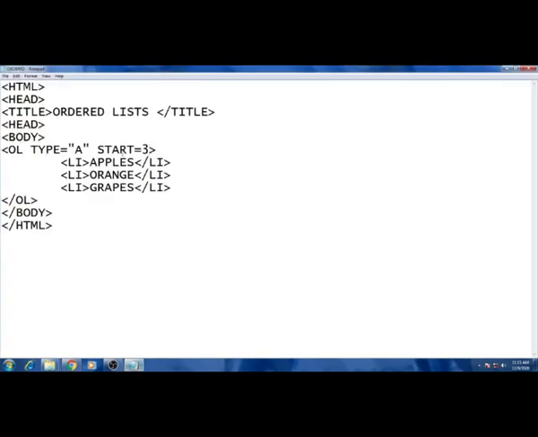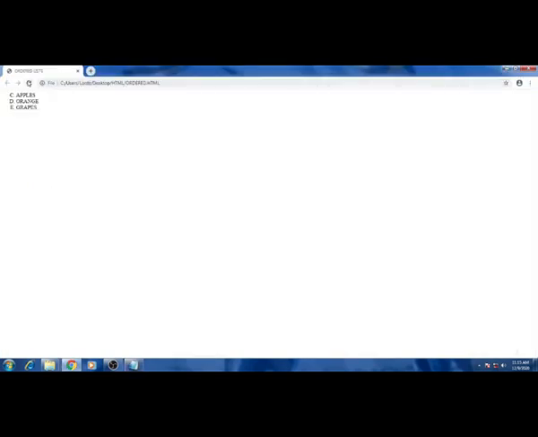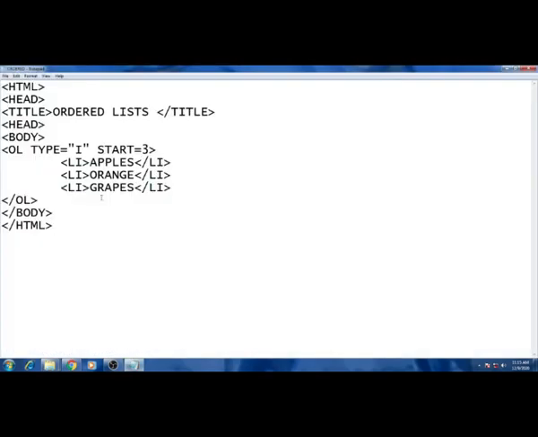If you want to give the Roman letters, then you can give the capital Roman letter type. If you give capital I, and save it, refresh. See, from the third number onwards you can see the Roman letter output. Got it everyone? Okay.